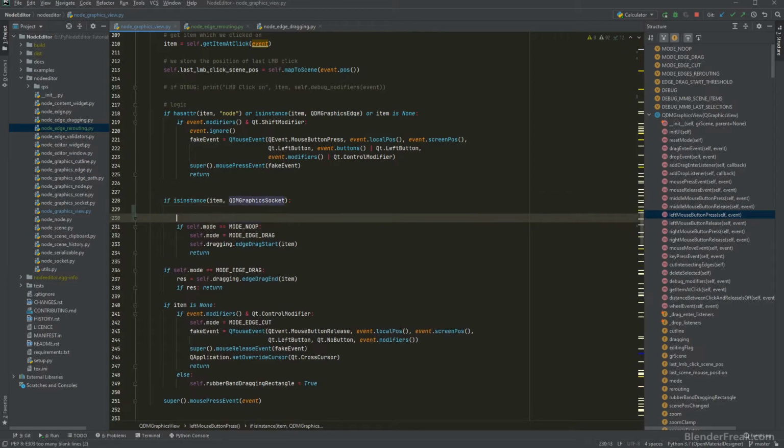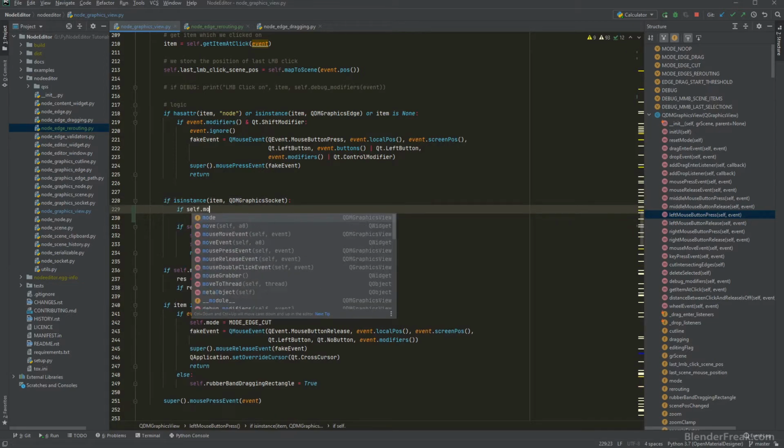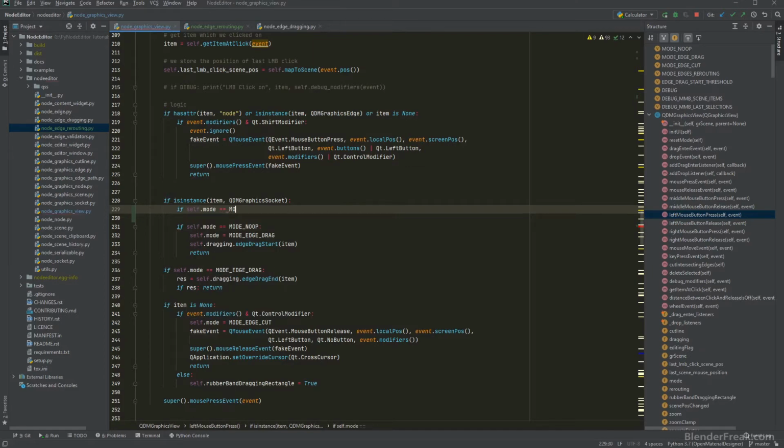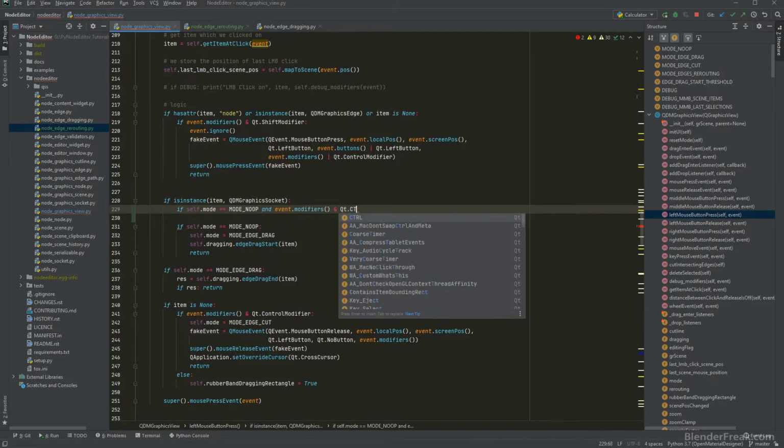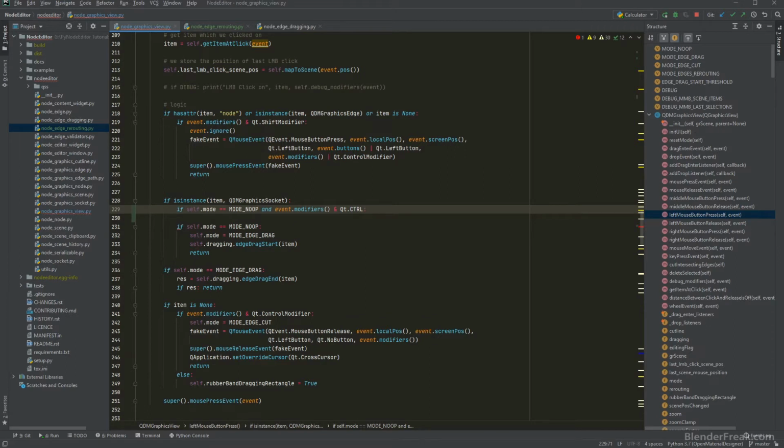So we can just extend this code here, and we can ask if self.mode was actually also equal to mode no operation, but with our event modifiers and Qt.control is true. That means that we clicked on a socket, the previous mode was no operation, and we were holding down the control key, which is going to be the trigger for us to start the rerouting.